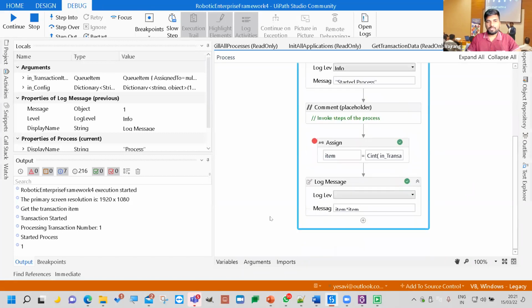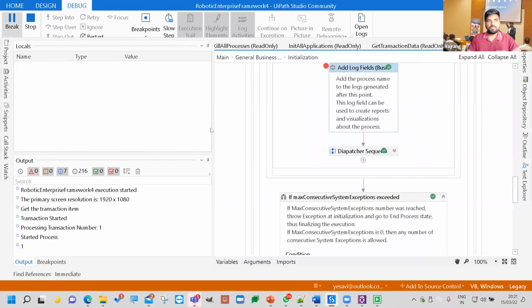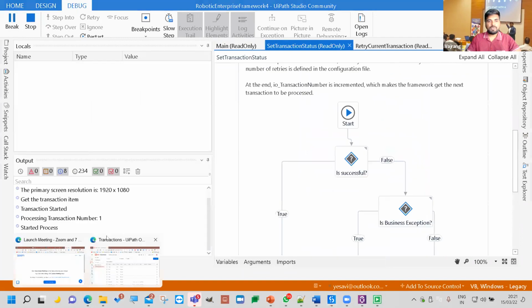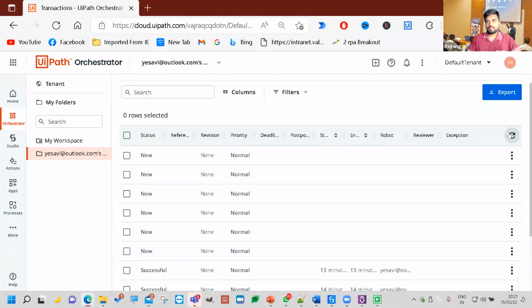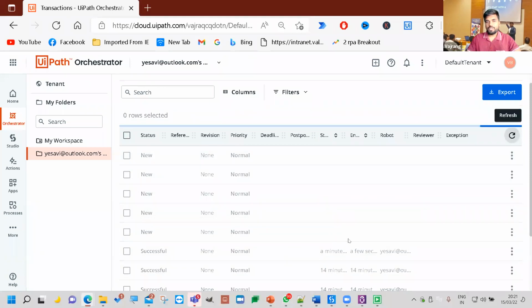Now we have the process and the output is 1. Let's continue with this and let's see what's the value. Transaction item 1 is successful and it's picking up a new item.